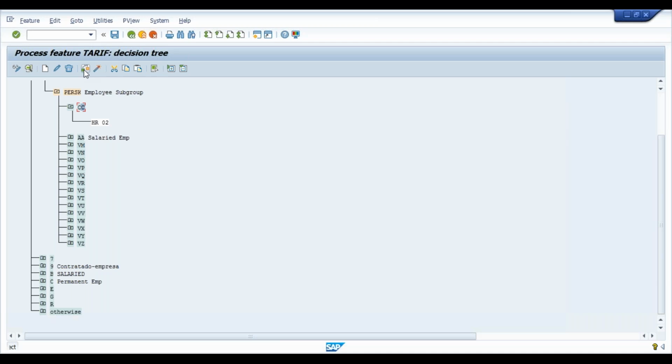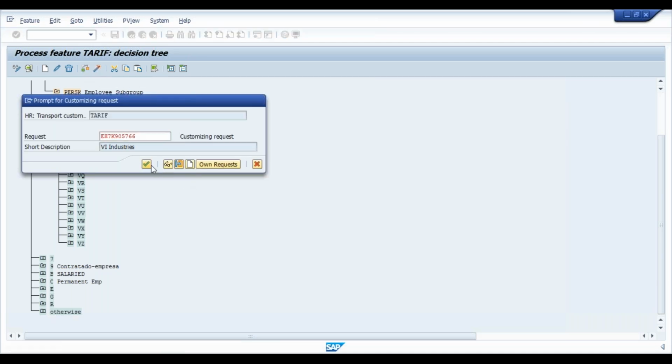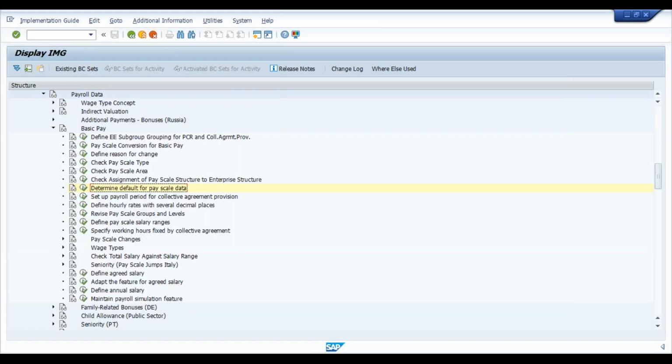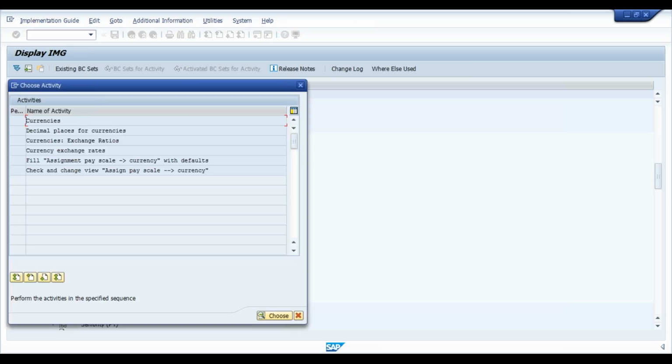Click on check and click on activate. So our feature is generated successfully. So this is to determine the default pay scale data. Click on back, and the next step is define hourly rate with several decimal places. In this section, first you have to click on currencies.